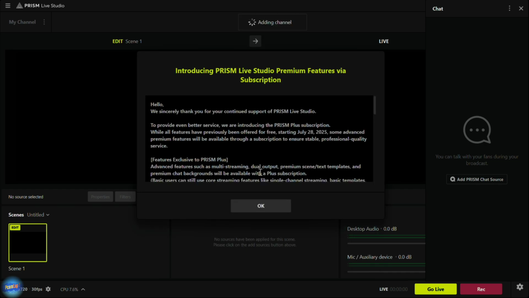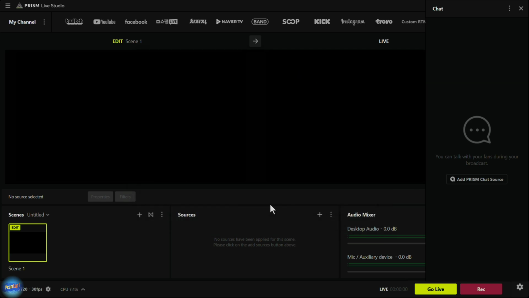Choose your camera and microphone. Prism detects more devices automatically. Click on OK. Then customize your canvas, drag overlays, add text, emojis, transitions, backgrounds, even chat boxes.